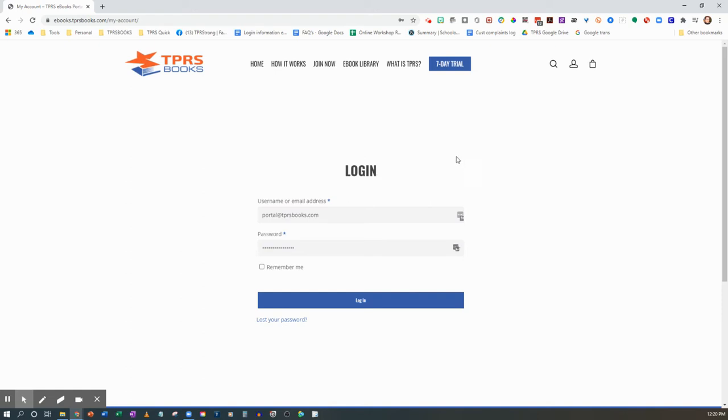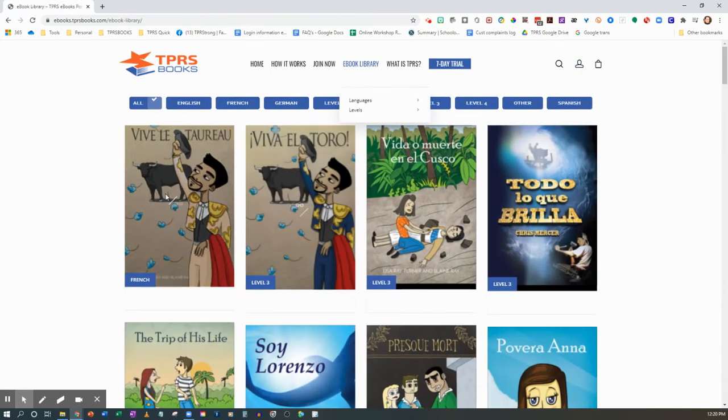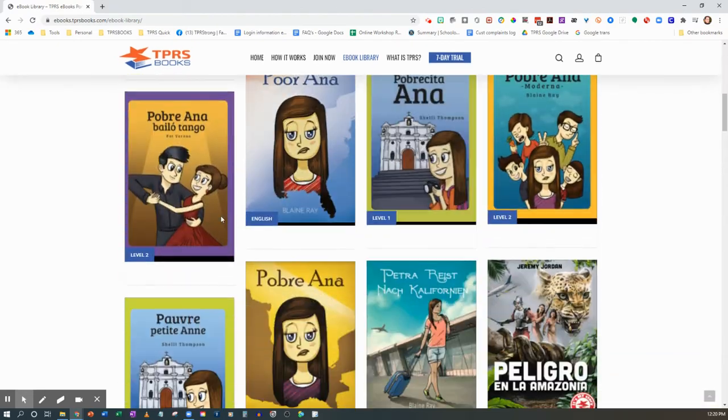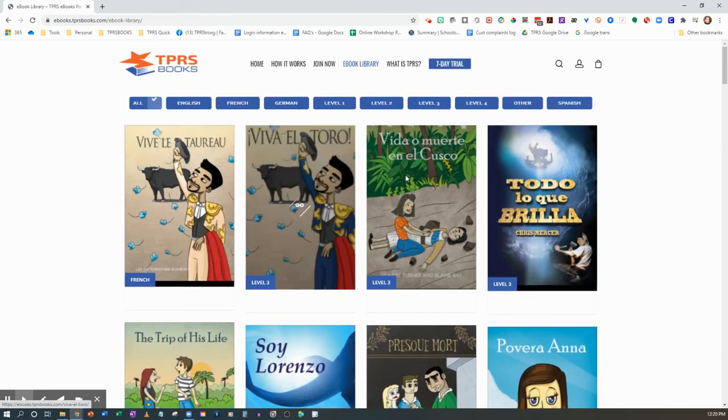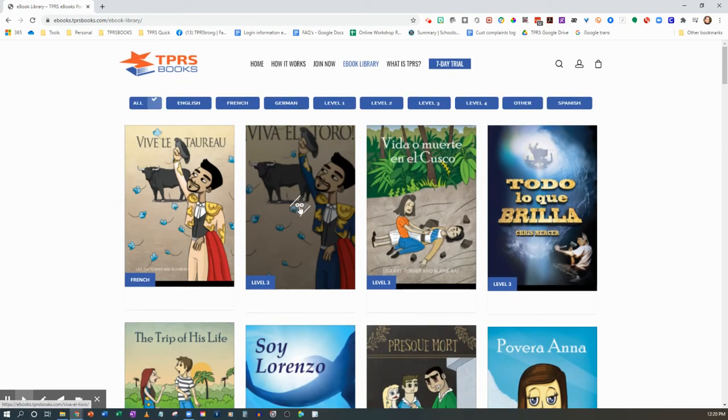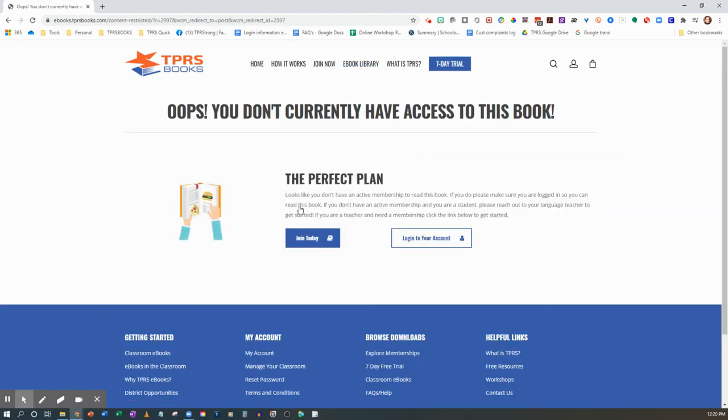All right, now I'm going to show you what most people who have a problem do, in order to get into this bad loop that happens. And that is, instead of logging in, they'll go right to the ebook library. And this is just meant to show you what books are available there. And so let's say your teacher said to read this book right here, Viva el Toro. So you click on it, and because you're not logged in, it says, oops, you don't have access to this book. Log into your account.